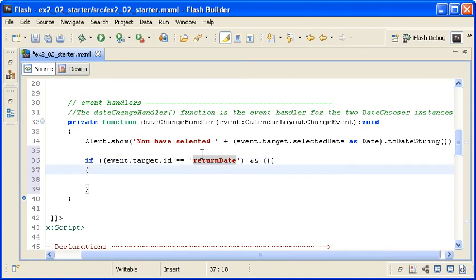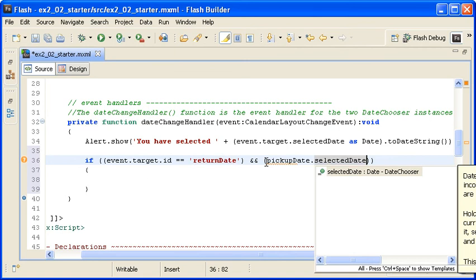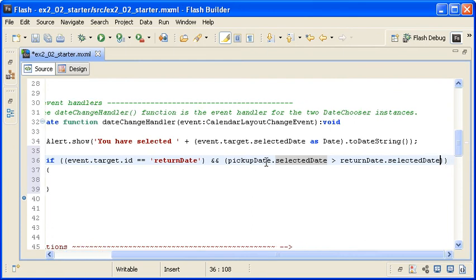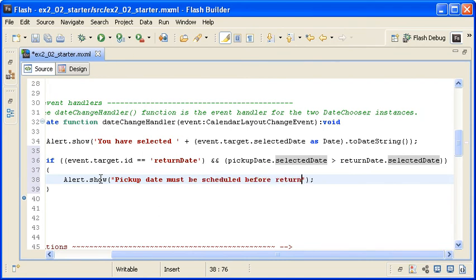In the second condition, I am checking whether the pickupDate.selectedDate is greater than the returnDate.selectedDate. In other words, this condition will be true if the user just selected a date in the returnDate instance and the pickup date is after the return date. In the condition, I am calling the alert.show method to display the message, "Pickup date must be scheduled before return date." I am saving the file and running the application.